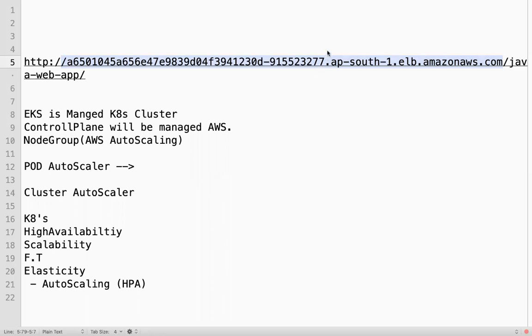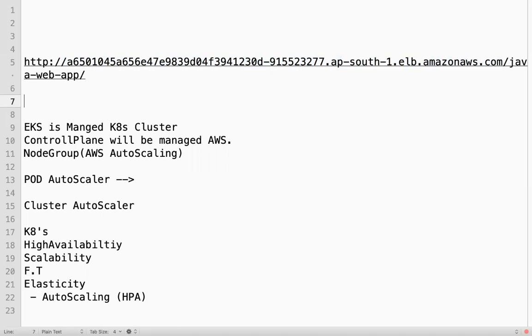So this is not a human friendly URL, not a human friendly domain. I am using the ELB DNS name directly. Instead of this, if I have a domain, I can map this load balancer with my domain name, so that I can access it using the domain name.